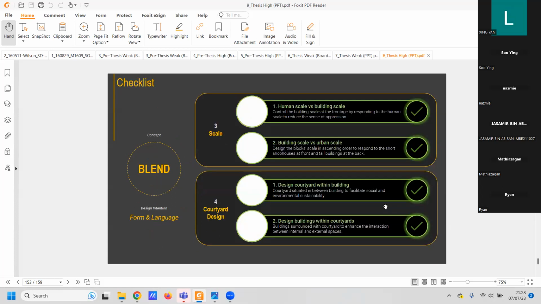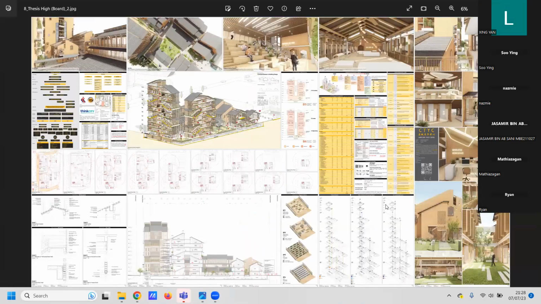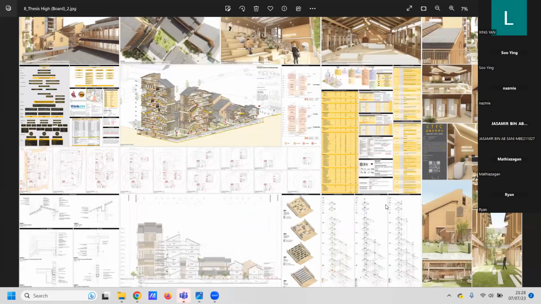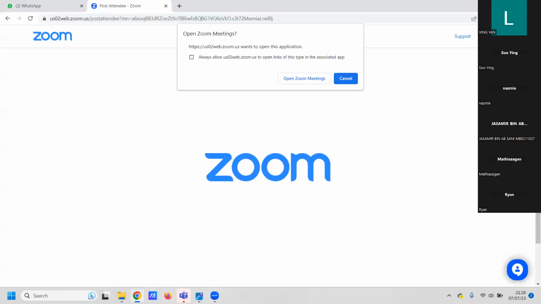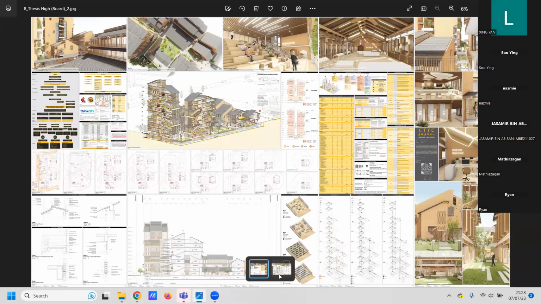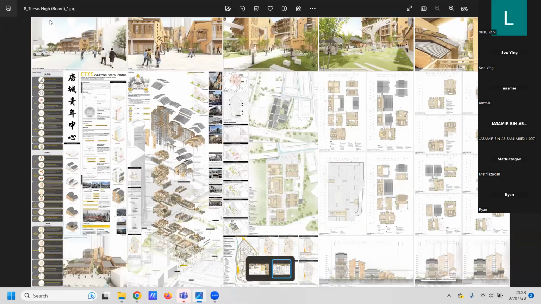All this. So this is it. You look at how they actually put it onto the board. It's essentially the same thing as in the PowerPoint, but of course the composition is completely different. The content is the same, the composition is different.